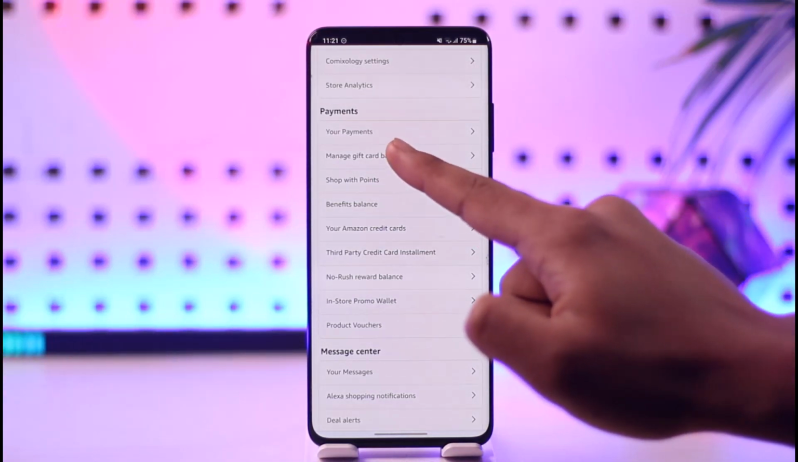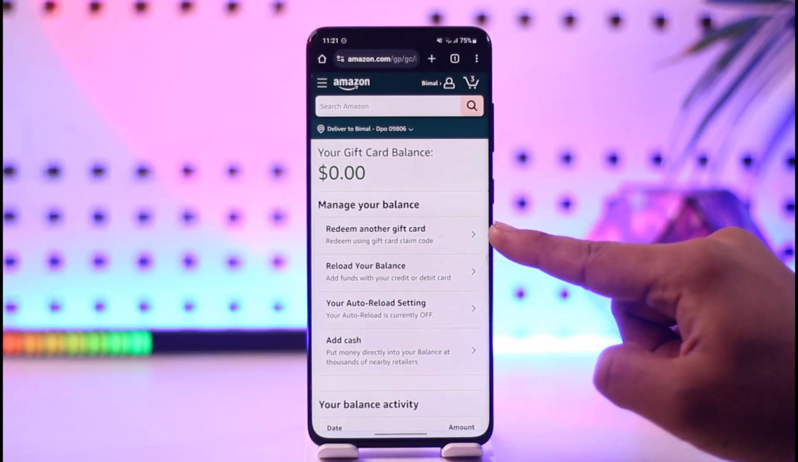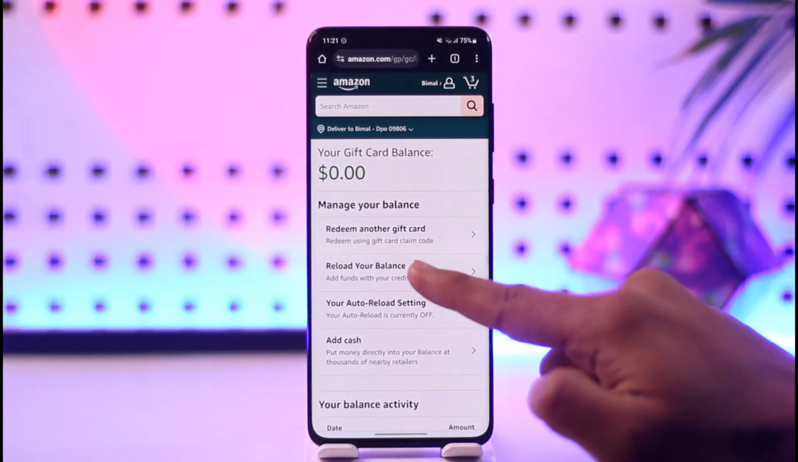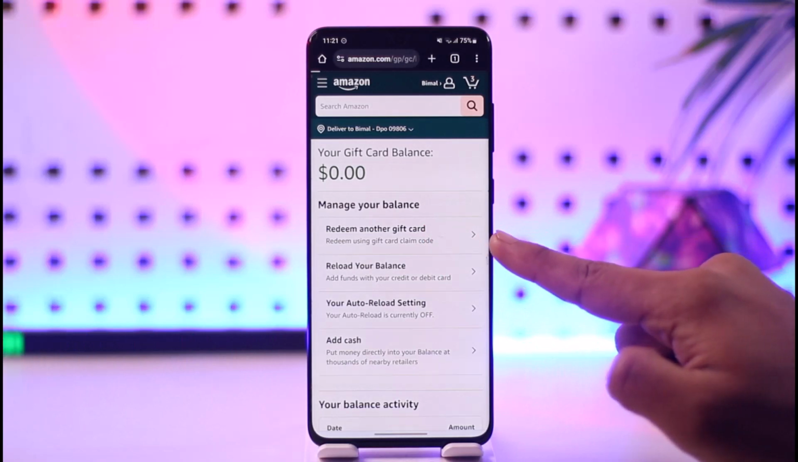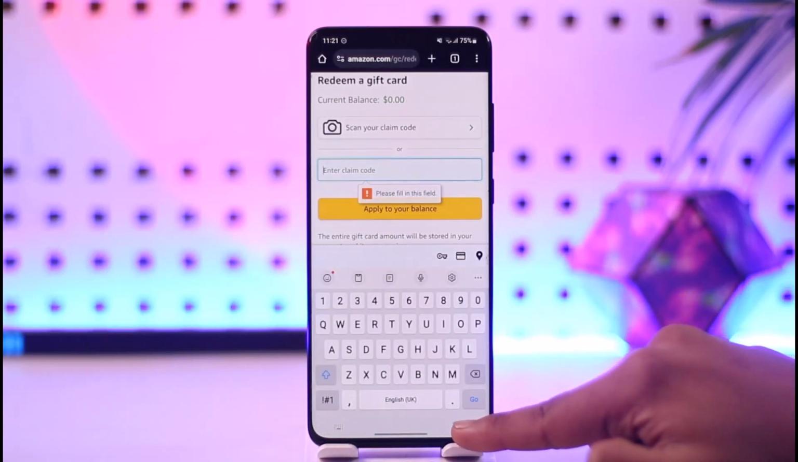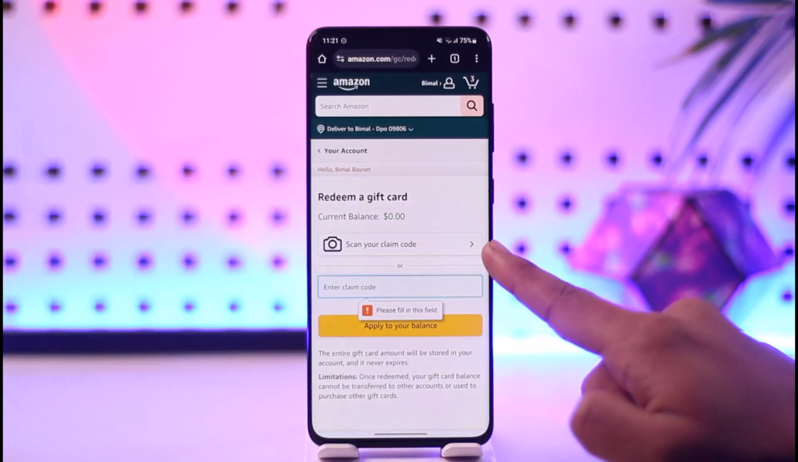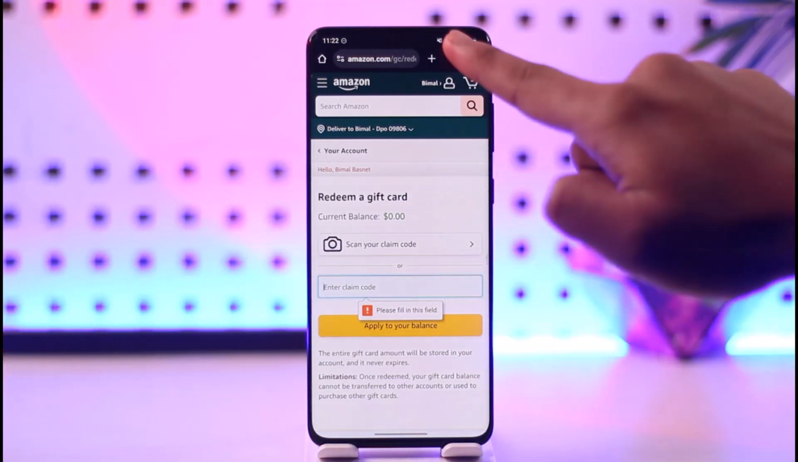So all you have to do is tap the manage gift card balance option here, and here the option you'll find is called redeem another gift card. So all you have to do is just tap the redeem another gift card option here. Just make sure to enter your Amazon gift card code or a claim code, and once done you can tap the apply to your balance option, or you can also choose to scan the gift card code to redeem it, and this way you will be able to redeem your Amazon gift card.